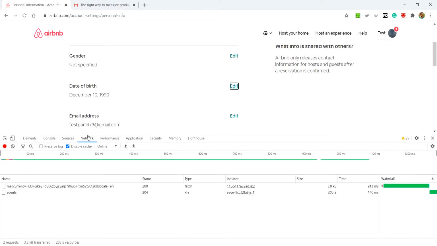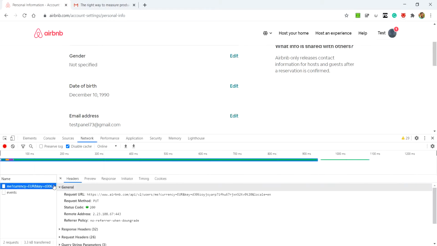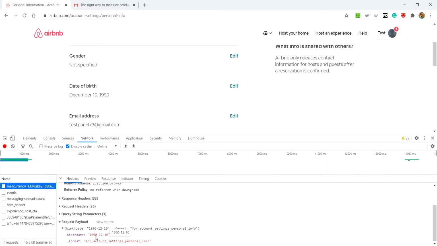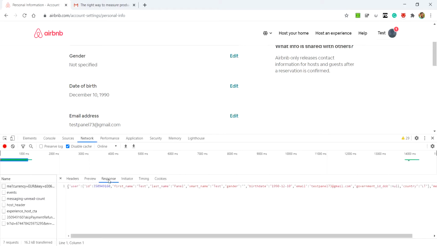Right now you can see under the network tab in developer tools that a PUT request has got fired along with the request details. The request details are the date of birth, which is basically 10th of December 1990. So these details have got populated in my request payload, and for them I have received a response. So this is essentially a PUT request in action, wherein we update a resource that is located on the server with the new request payload that we are sending.